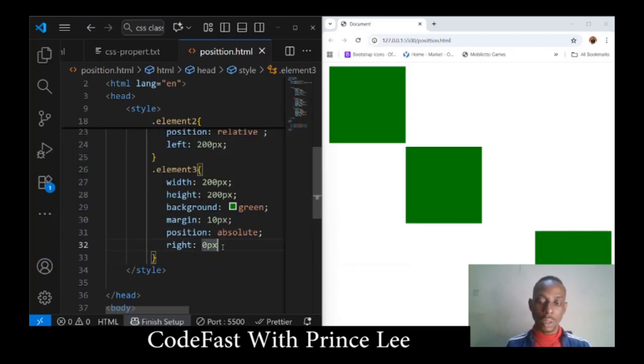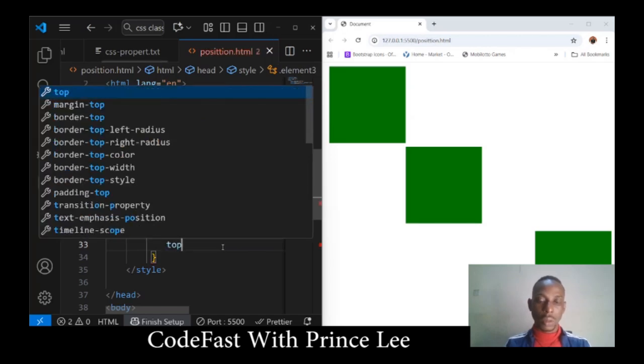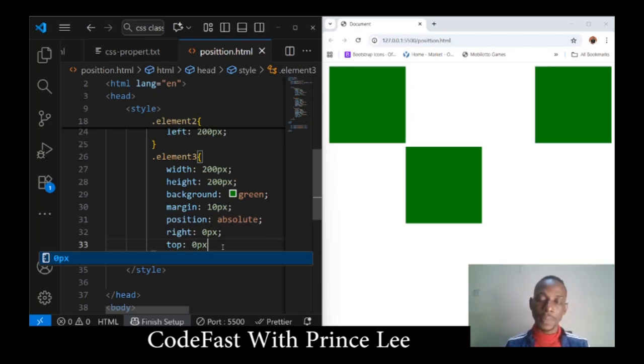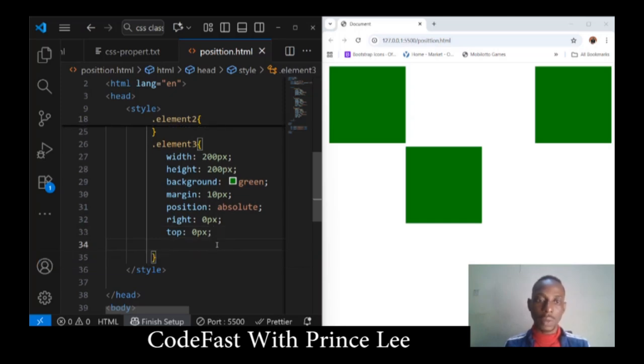Let me say top: 0 pixels, right? All right. So I can still move it. Or let me change its color to red so we can know the difference.